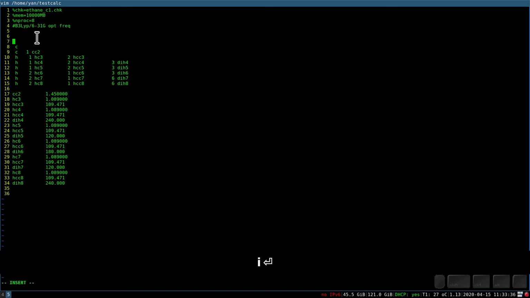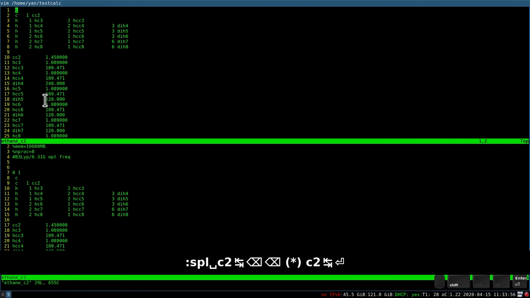Next, what you need to define is the charge. Our ethane is not charged, and multiplicity. Our multiplicity will be 1 because it's a singlet. So that's it. We can write our ethaneC1. See that it has been written, that we have the header. And now let's continue on the other.